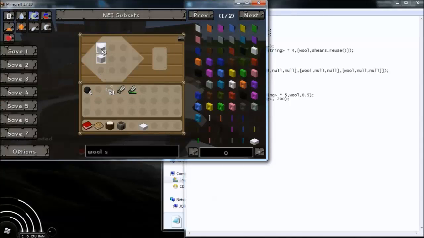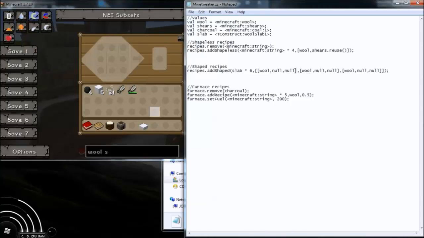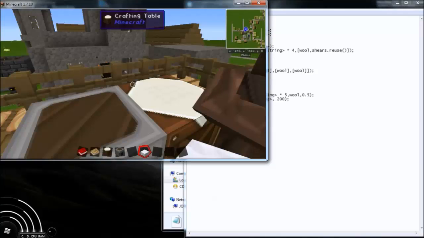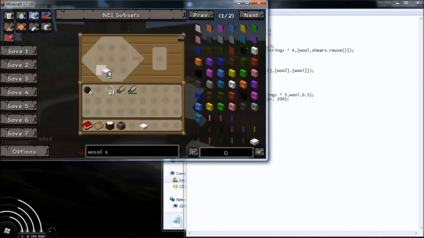So, as you saw, that recipe there would make us the slabs. But if we do it there, because we said that the middle row and the far right row should be empty, well, it's going to keep them empty. So to make life easier for people, we're going to get rid of these nulls. Let's just get rid of the nulls, save that, and reload the script. Well, now we can do that in the middle, or if we want to, we can do it on the right, and it still makes the same material.